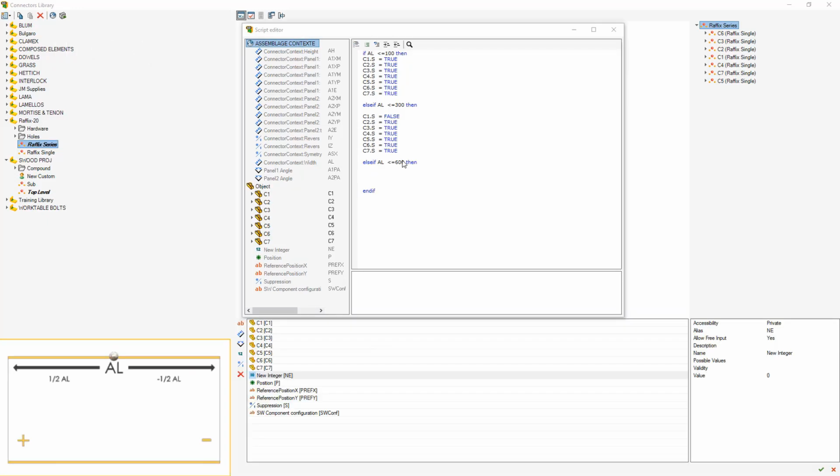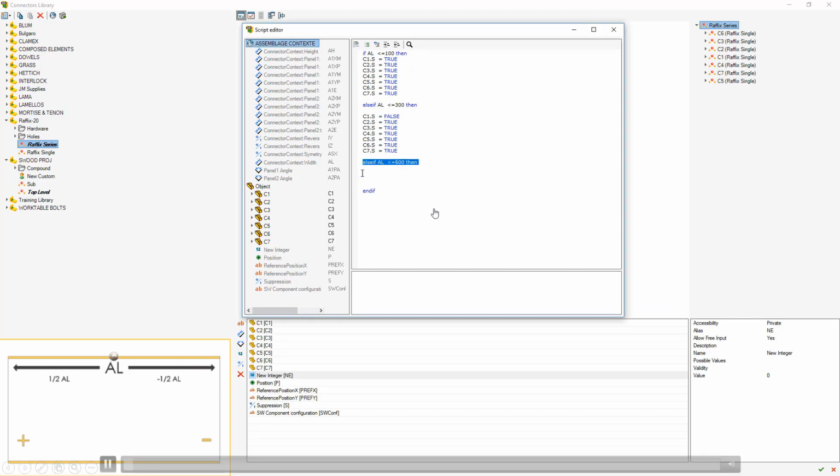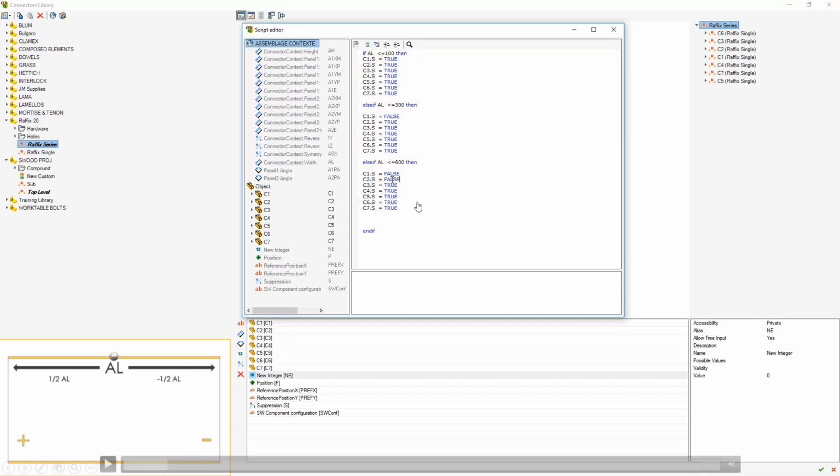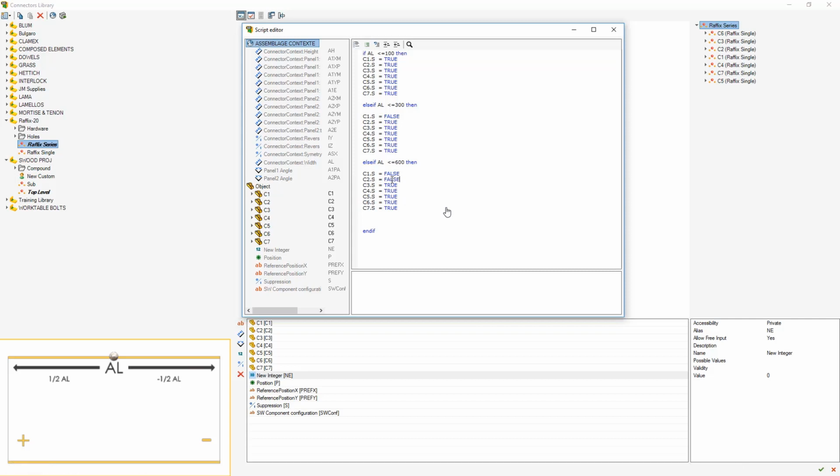The third scenario is else if AL is less than or equal to 600, then just going to copy and paste the same list from the top, and this time change the C2.s to also equal false. So that means both C1 and C2 will both be unsuppressed and the rest will remain suppressed.